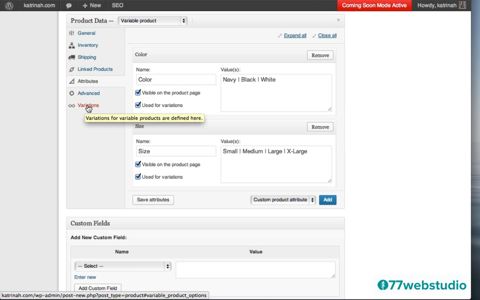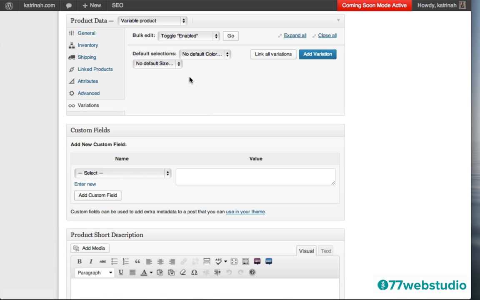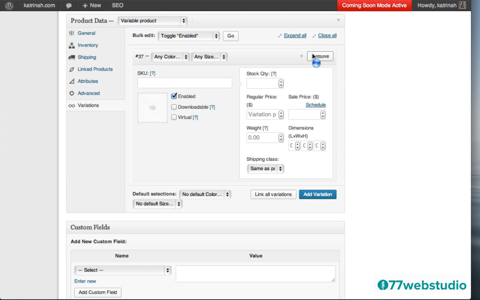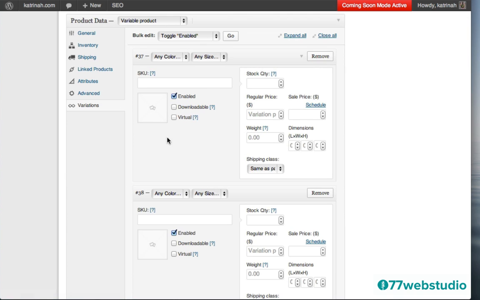So I'm going to click on Variations, and now you'll see that there's a button here that says Add Variation. I'm going to click on Add Variation right here, and now we'll have this drop-down list of additional variations that we can add. So we need to do this for each of the different colors and each of the different sizes.